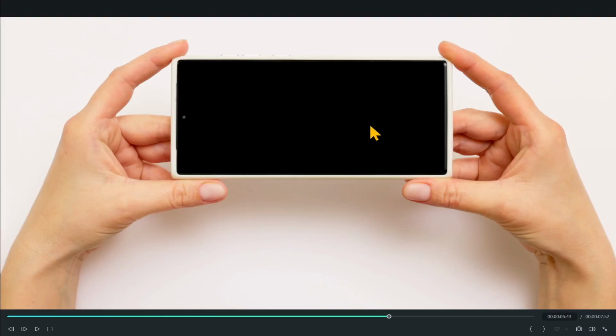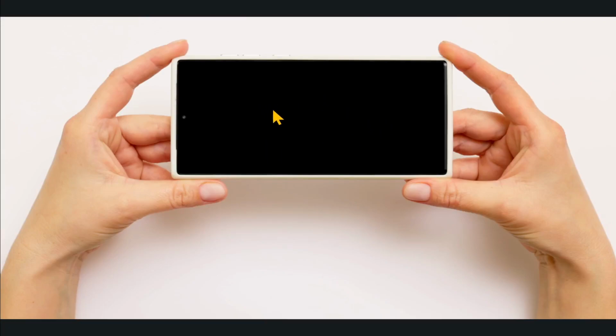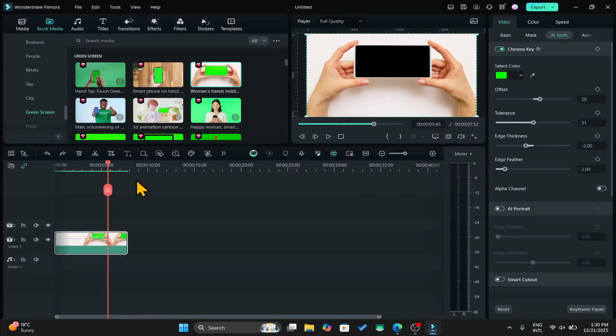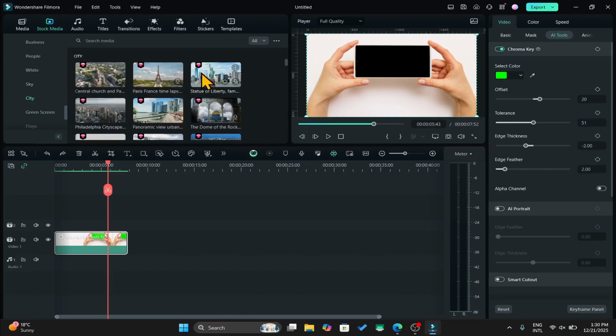Make sure that the green color has completely disappeared, and instead of green, you can now see a full black color. Once that is the case, you can now add your desired clip, video, or picture right away. Now I'm going to add this Statue of Liberty within this phone.